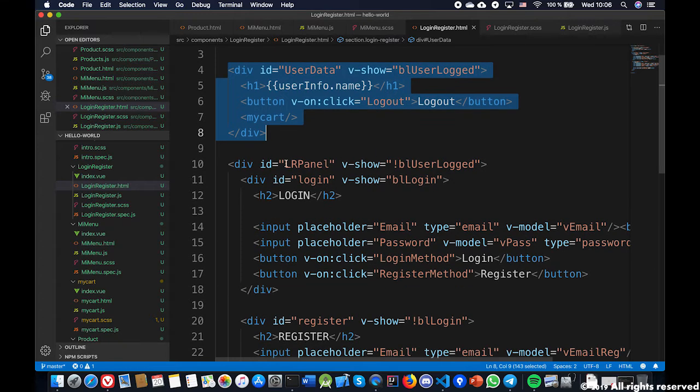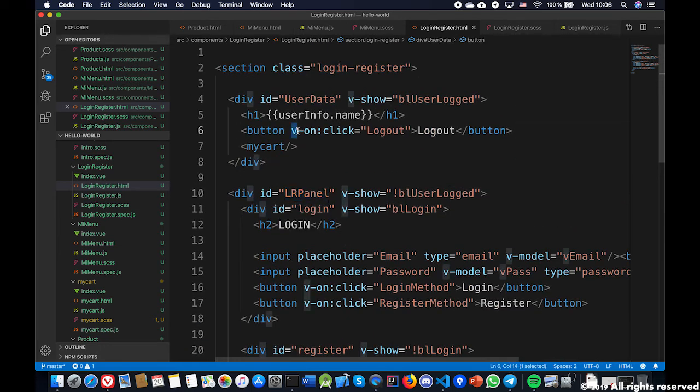Not the left and right login and register panel, because I want to show the information of the products that have been bought or have been chosen only when the user is logged in. So this section here is the information of the user when logged in. We show the name, we leave a button so he can log out, and here we can see the cart.